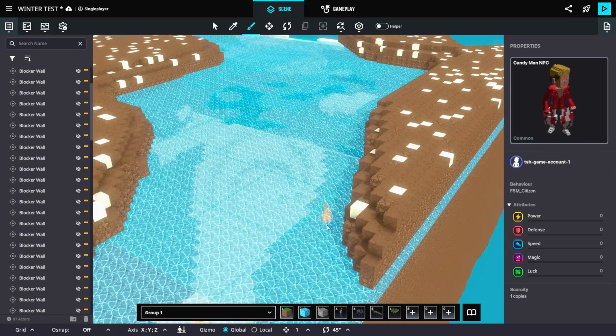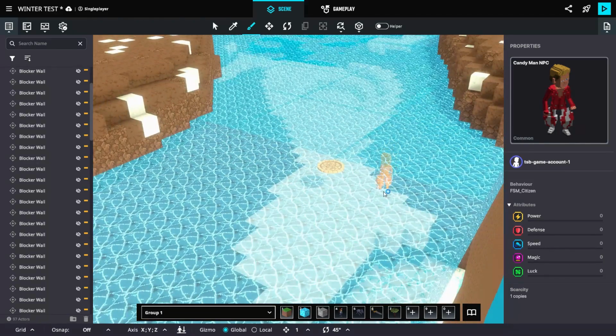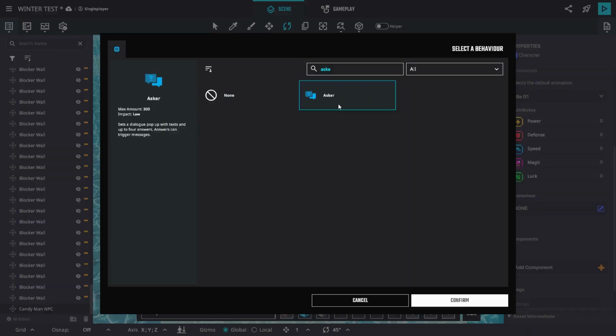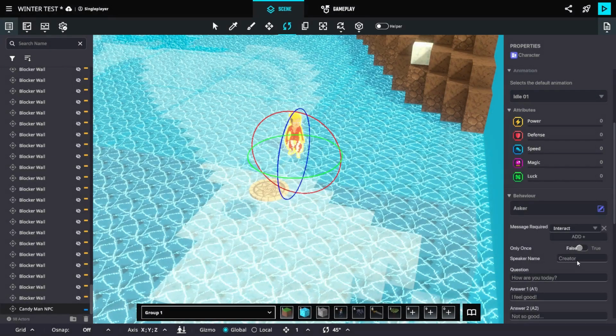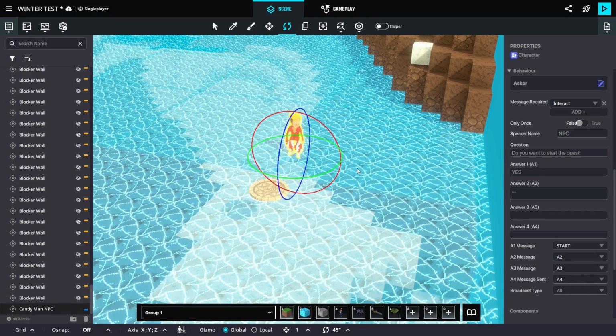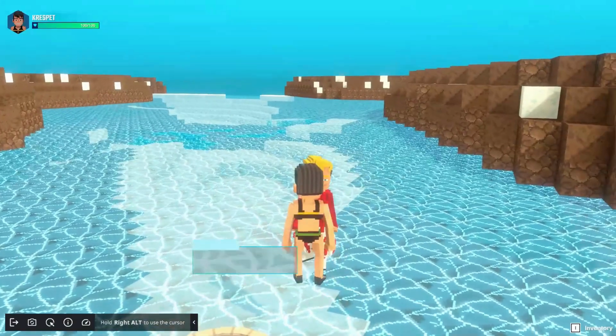The next step is just placing the NPC into the scene and giving it a property of an asker. So once we are done, let's just test if our NPC is working and move to the next step.